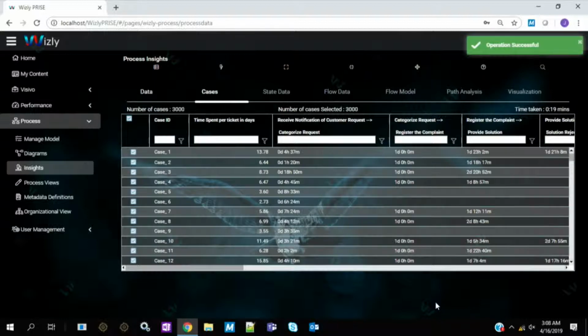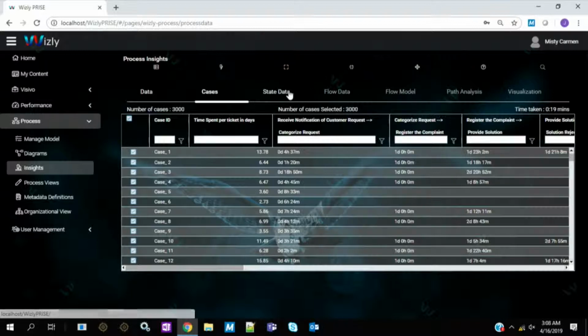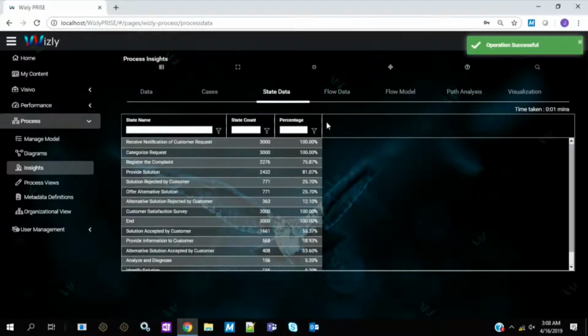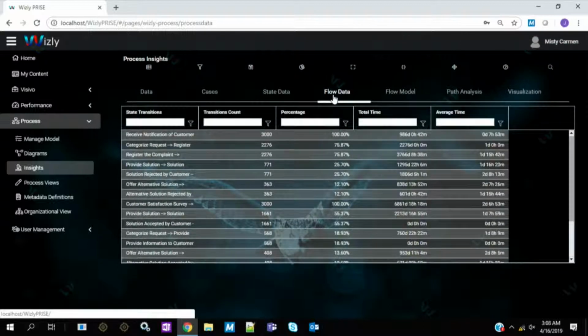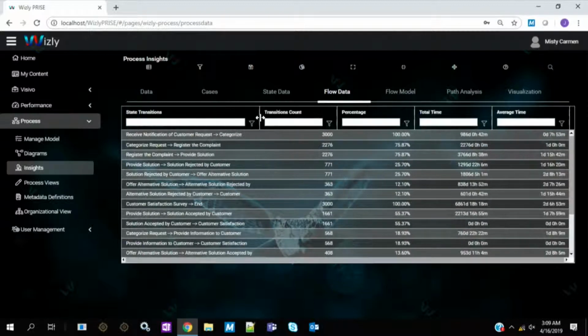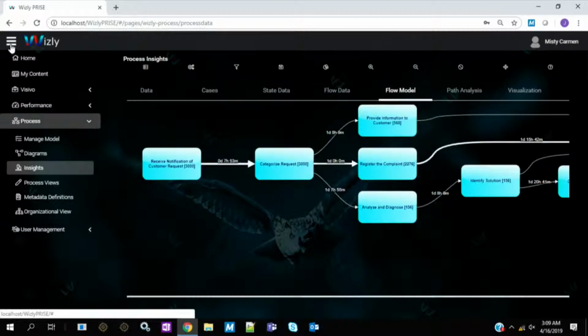Now the case data has been generated, so it's pretty fast. This is running off my local machine, and it's much faster when you run it in the cloud. It gives you some basic analytics about the total time for the case, the time it's taken between the different states, and so on. Of course, I can then go and generate the state data. The state data tells me the different workflow states, the state count, the percentage of transactions which went through, the different flow transitions, how many transitions went through each, the total time, and the average time.